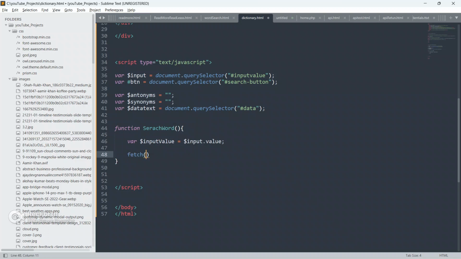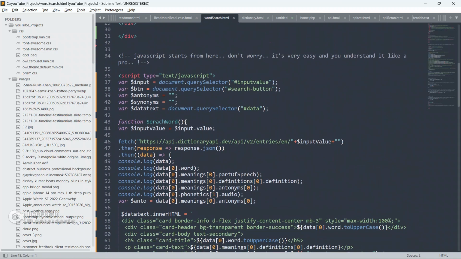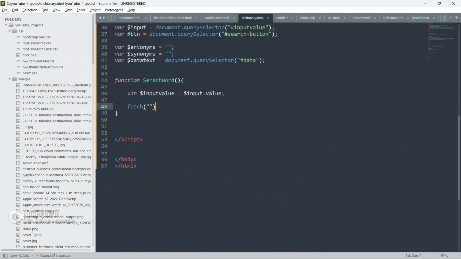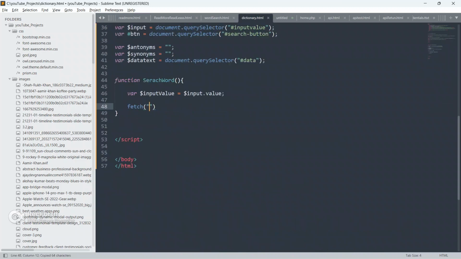So fetch. Let me go to the previous example and copy the URL. This is the URL we are going to use. So paste it here, guys.